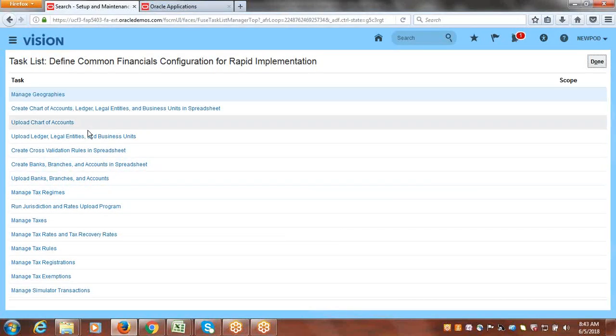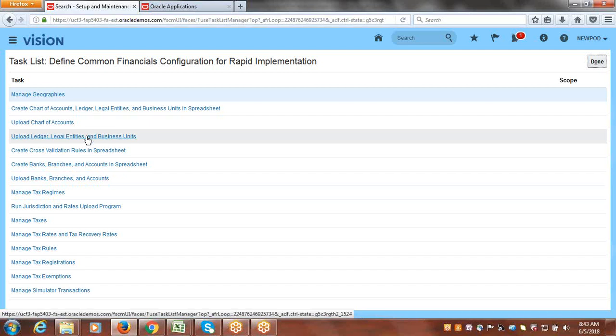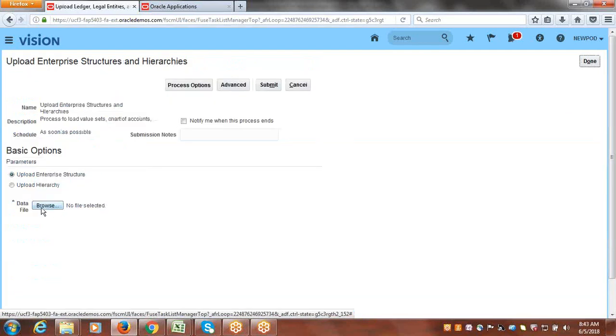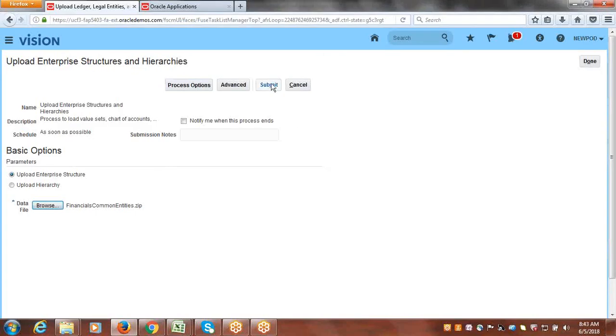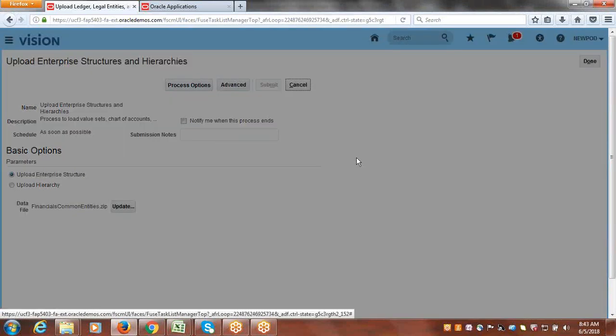Fine. So this is the task we use to upload the sheet: upload ledger, legal entities and business units. Just click on this, click on browse, and here is the file, financials common entities. The ledger, legal entities, and business units are common entities required across all the applications to perform any business transactions, right? So select it and submit. Now what will this sheet do?